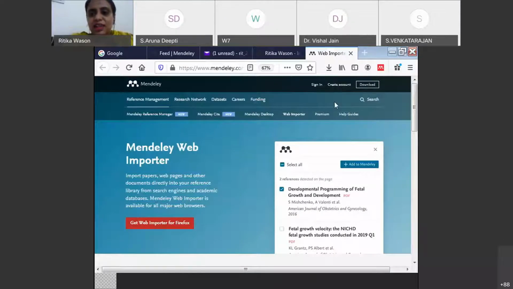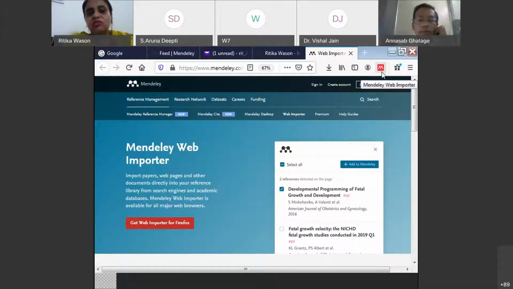As soon as I click on get web importer for Firefox, it will take a few seconds. After that, it will show you a simple icon on your Firefox window next to your address bar, the red Mendeley icon, which will say Mendeley Web Importer. Now, using this Mendeley Web Importer, I can include documents into my Mendeley library. How can I do that?